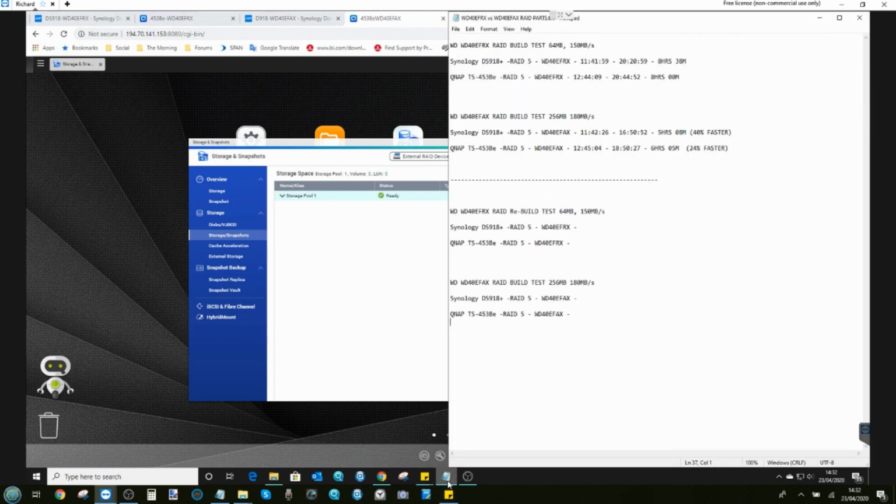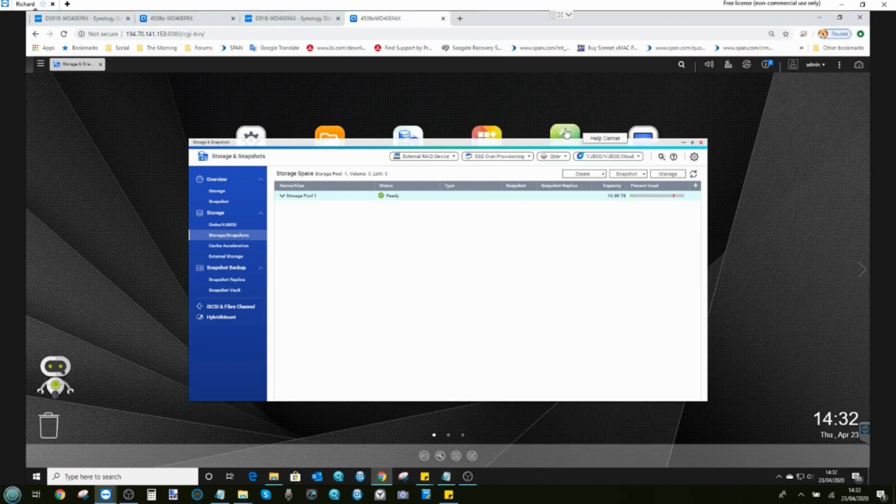And if you have a look at our performance here, you can see that the newer drives did build our new RAID noticeably quicker, around 40% and 24% respectively on the new drives versus the old drives. And what we're going to do today is test RAID rebuilding.